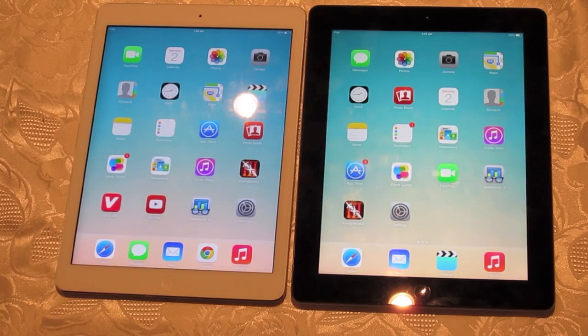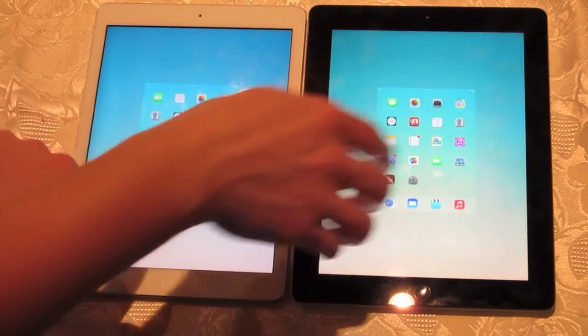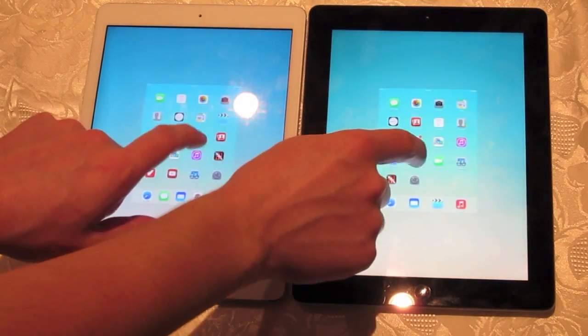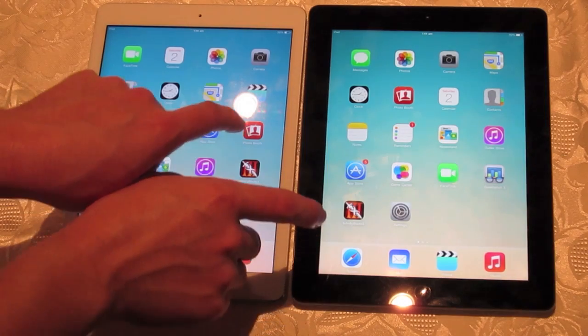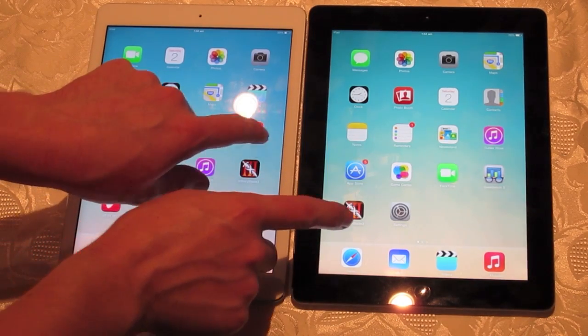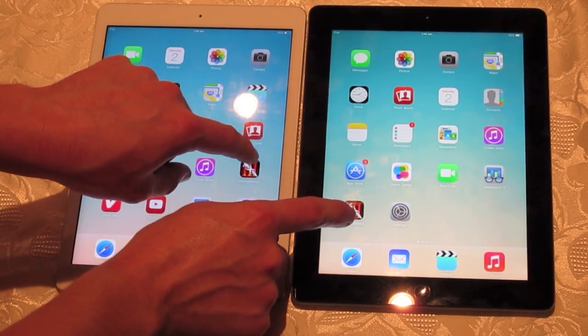Now it's time to put that to the test. So as you can see, I've cleared out all the apps on each device, and we'll go ahead and launch Infinity Blade 3, a really graphics intensive app, on 3, 2, 1.